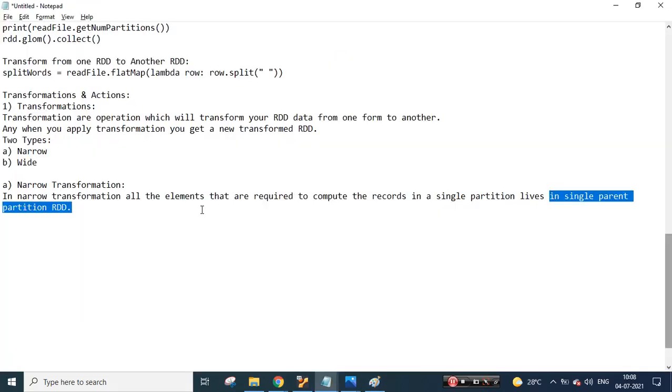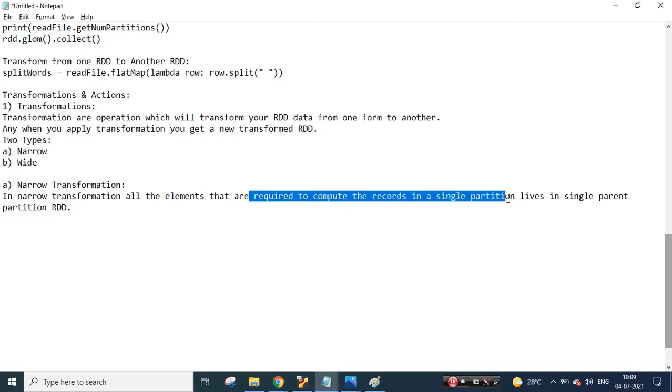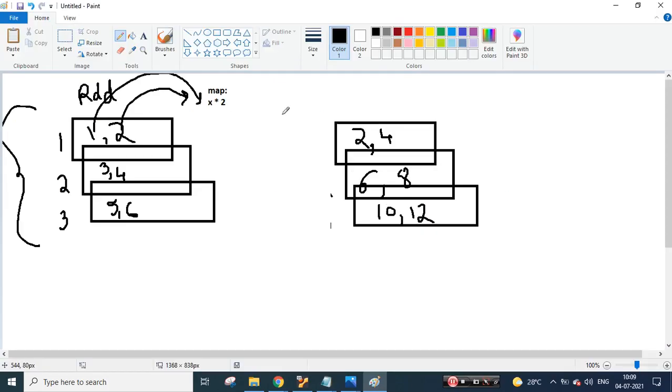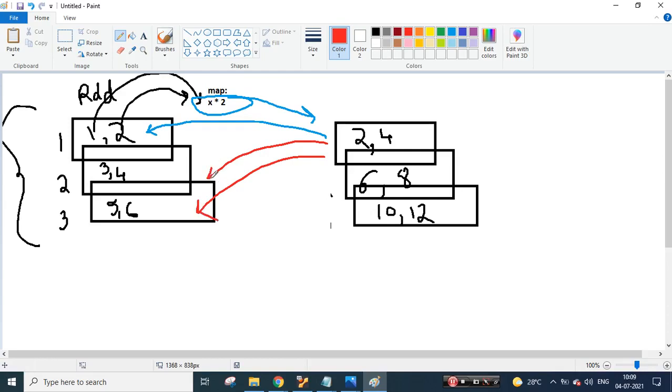Now what the definition says to us is that the records in a single partition live in a single parent partition only, which means that when I'm applying some computation, that data is coming from a single parent RDD only, not from multiple RDDs or multiple partitioned RDDs. So whenever there is a one-to-one representation, those transformations are termed narrow transformations, which means the computations applied will be available in the same parent partition RDD. Am I making it clear?